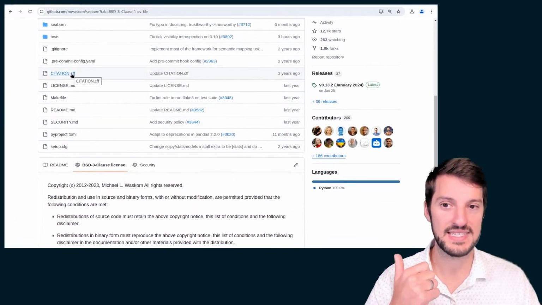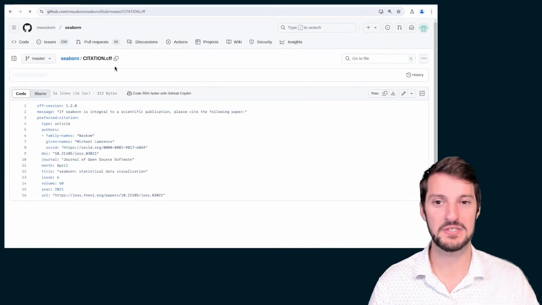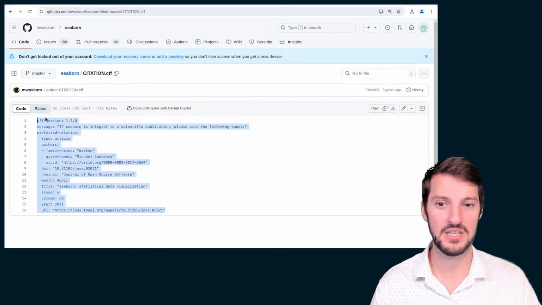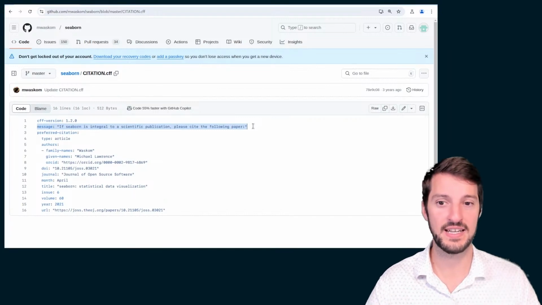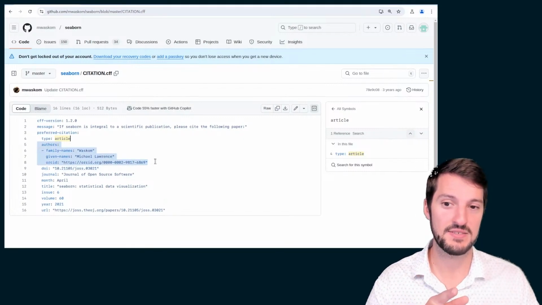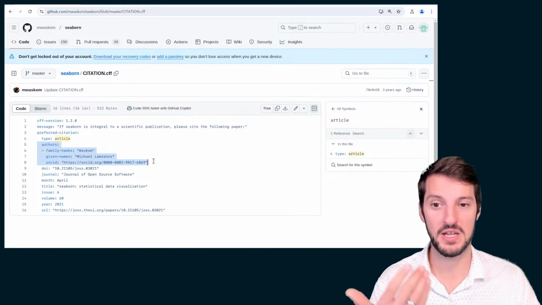Next up, we also have the citation.cff file. We have to click on this one because GitHub hasn't deemed it so important in a functional manner just yet. But if you click on this file, you can see that it's simply a file containing metadata. You can see that this is a message from Michael Waskom to us saying, if seaborn is an integral part to a scientific publication, please cite using this metadata here. The preferred citation is an article, so this is hinting to me that Michael has published on this. It tells me that Michael is the sole author. Here's his ORCID, as well as family and given names.